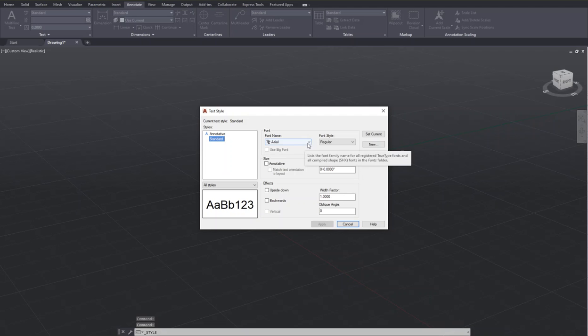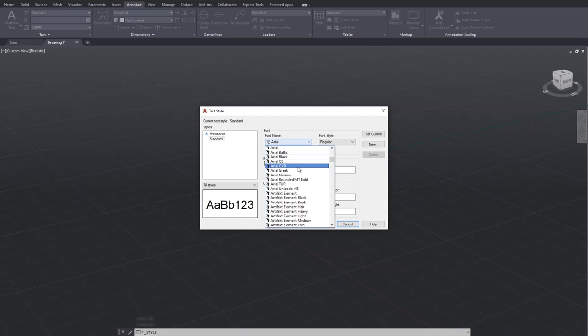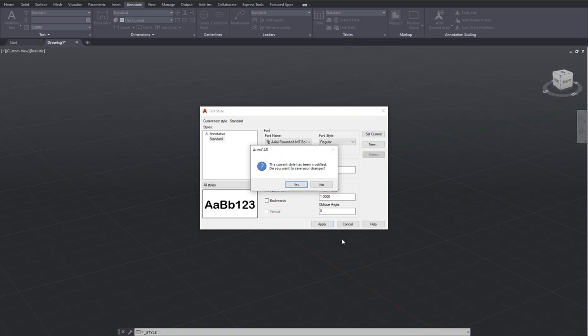Standard style comes with this font, and choose something like Arial Rounded Bold, and the height going to be 0.8, a little smaller than 1 inch. Okay, and Set Current. Yes, and Apply and Close. Good.